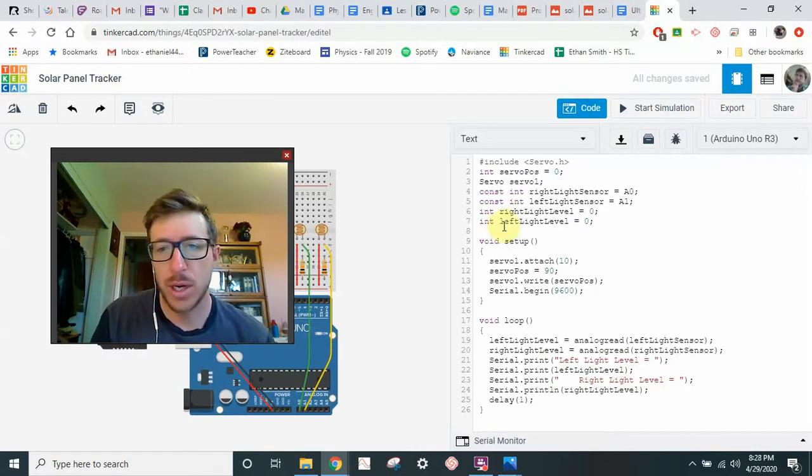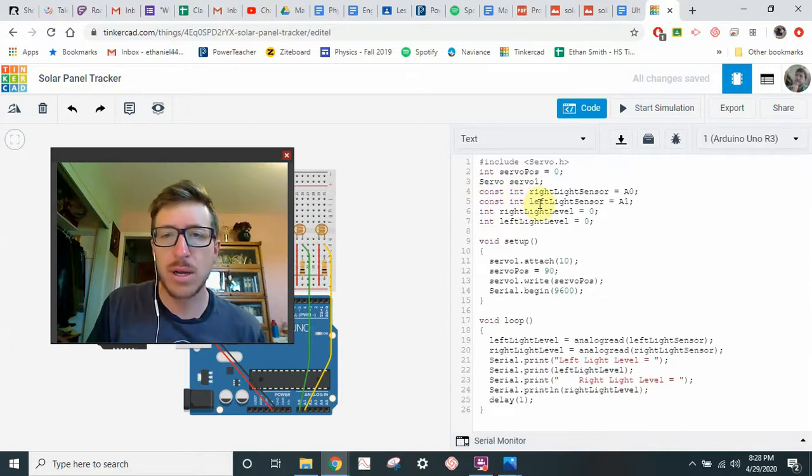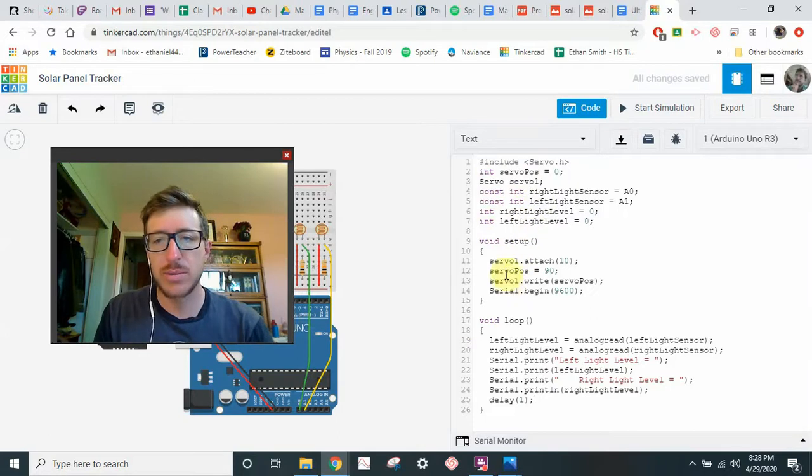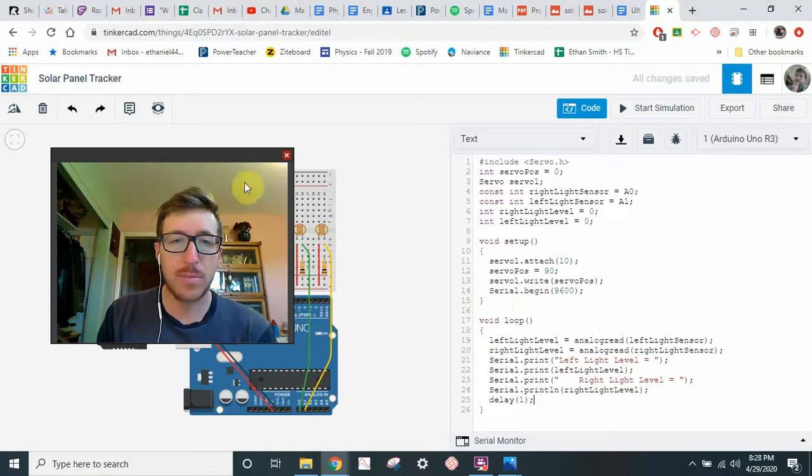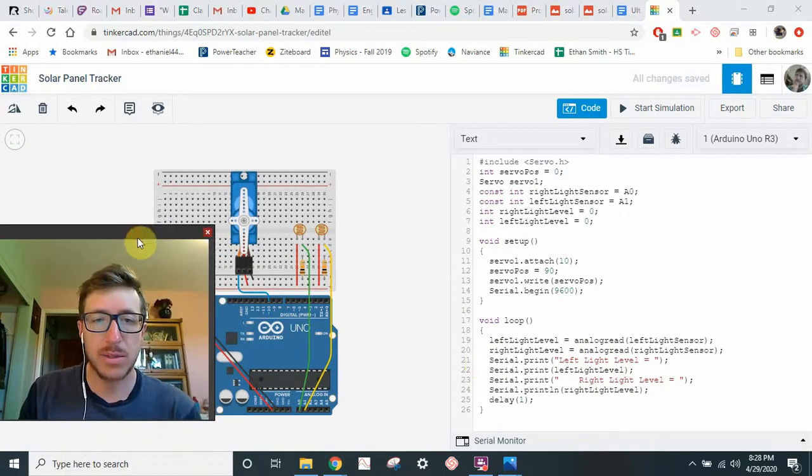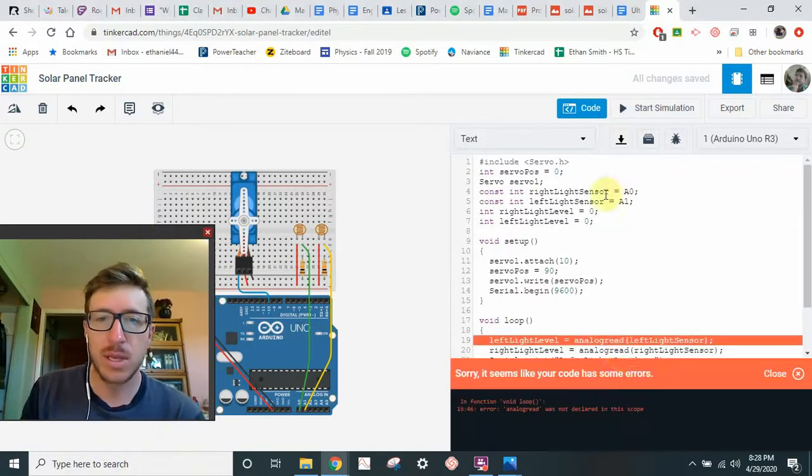Okay, so right now all that I've coded for is I've set up my different variables where different things are. I've set my servo position within the setup to 90, and then I'm starting to read these light sensors. So I'm doing these analog reads of these light sensors, and I'm actually printing it out. Now if I go ahead and start the simulation, we'll see if this works.